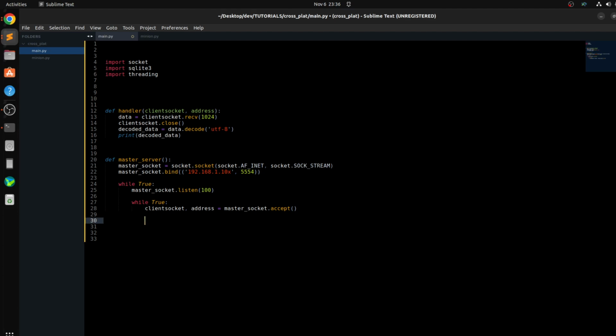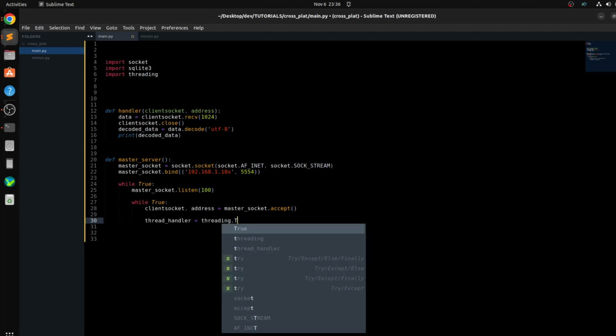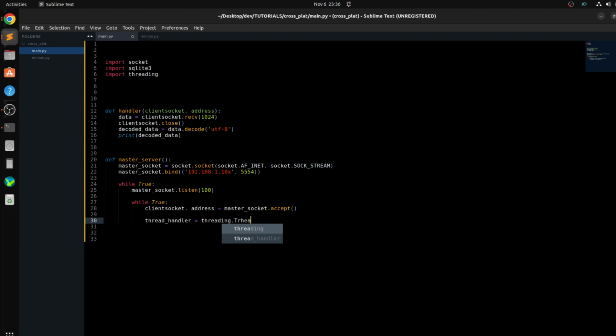Okay, so we do threading. Let's call it thread handler, equal to threading dot Thread, and then we pass the target. Target is equal to handler, and then we have the args.